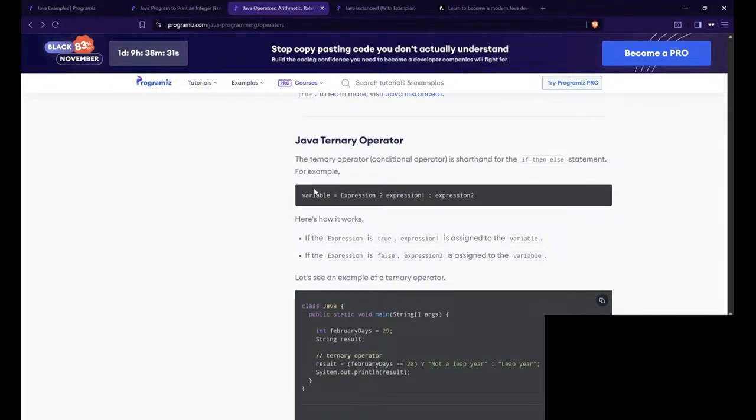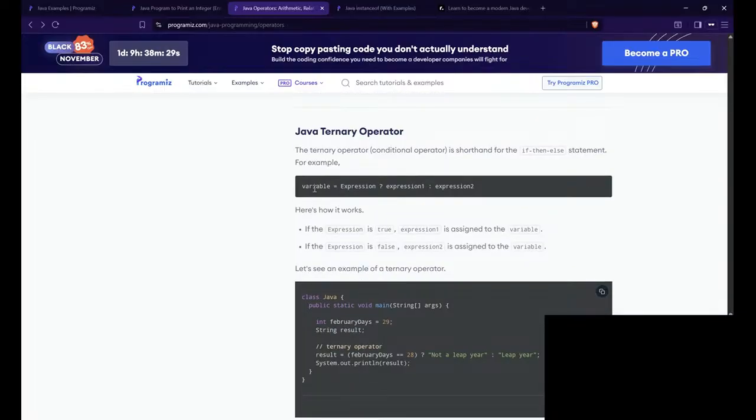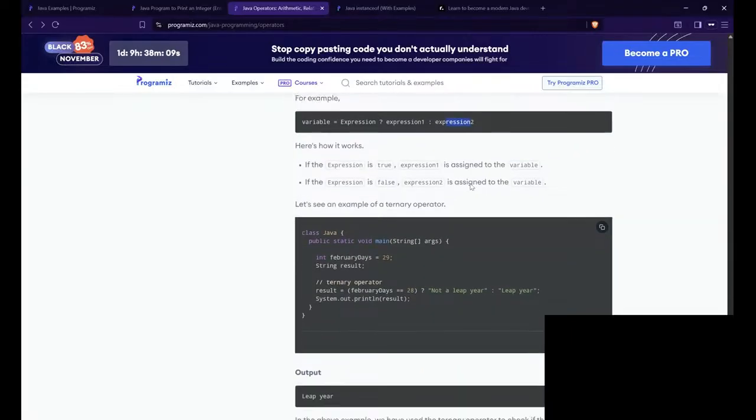Now we go to ternary operators. So what are ternary operators? They check first, see the expression. If it is true, it expresses the first condition. If it is false, then it expresses the second condition, the second statement.